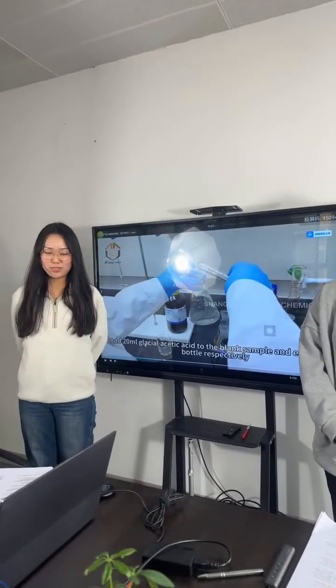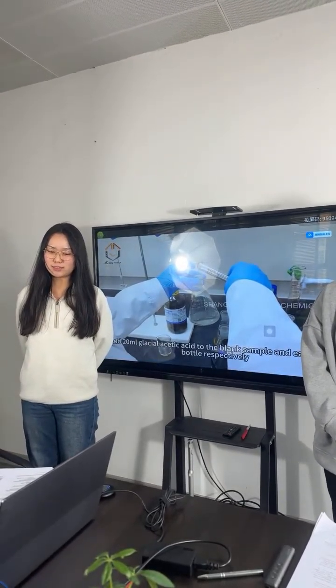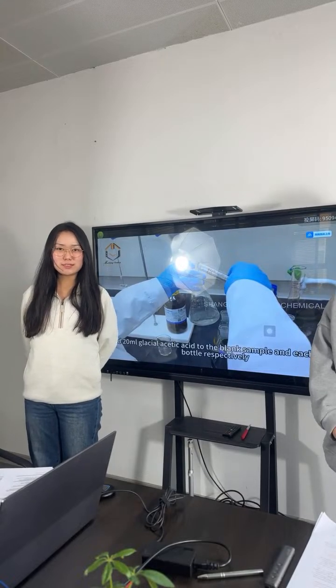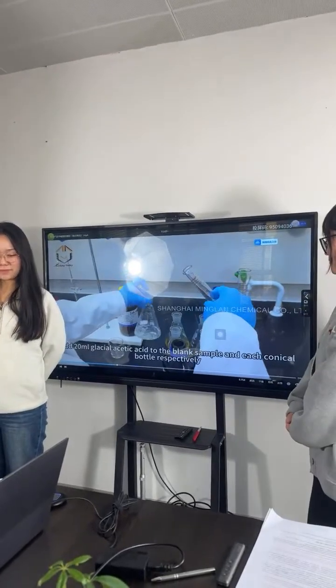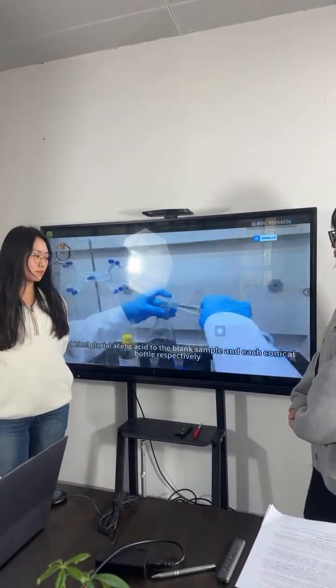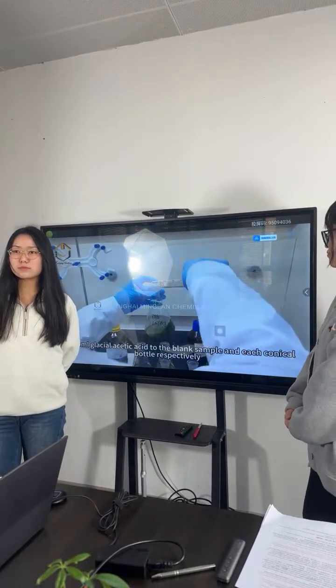We should add 20 ml glacial acetic acid to the blank sample and each conical bottle respectively.